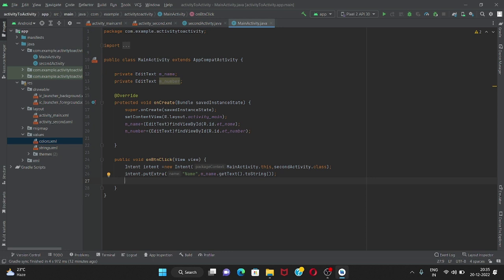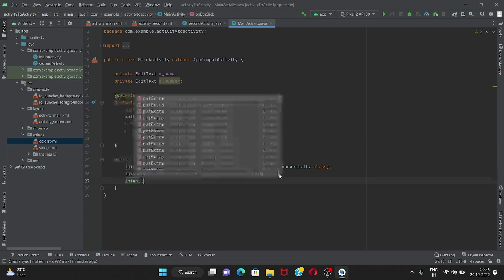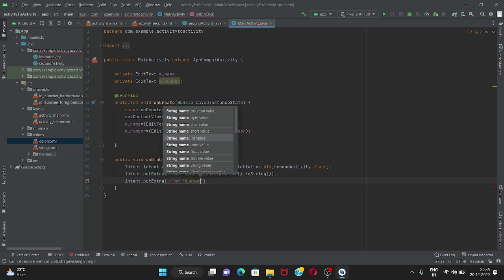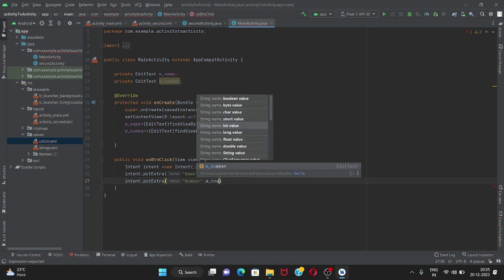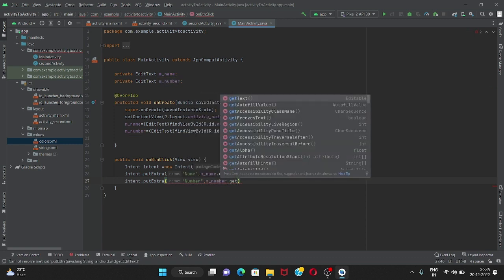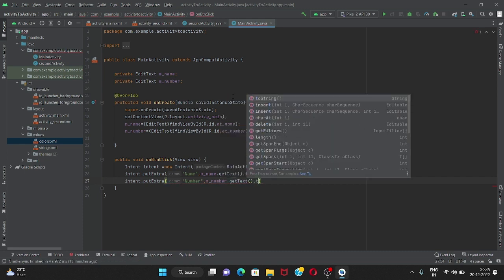In the same way we have to take the number also from the second EditText. So for that we have to use the same putExtra method, and here I'm passing the message as number. So here I need to pass the value from mNumber dot getText of dot toString.